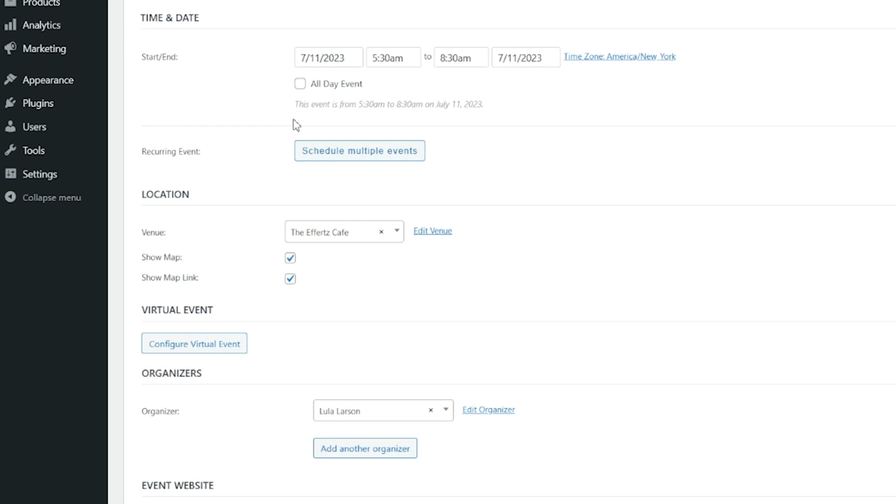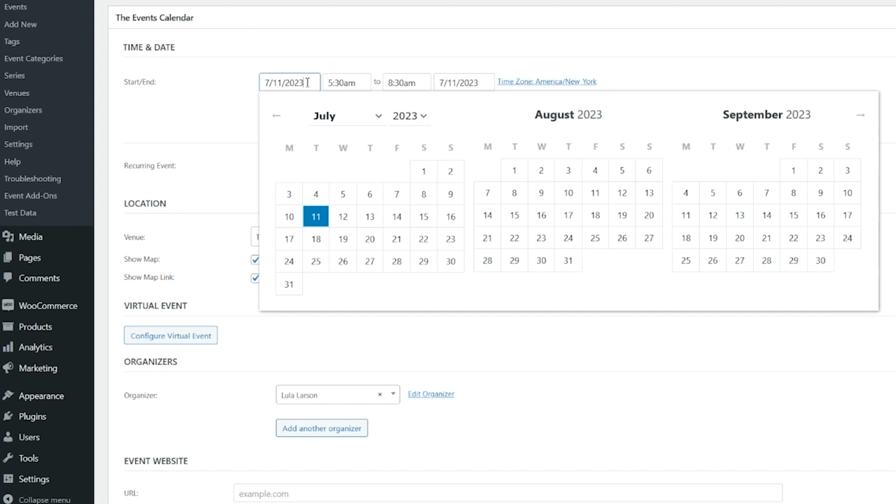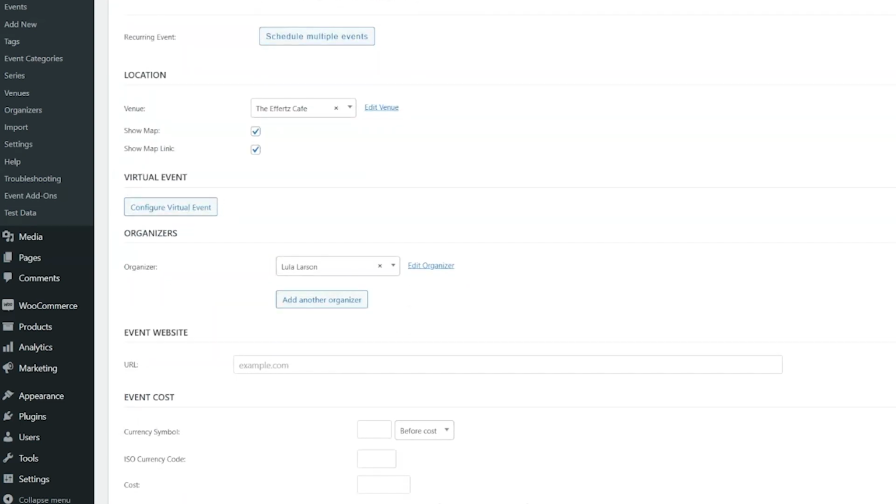Now the start and end date, this is simply when the event starts and finishes. Clicking into either date field will pop up a date picker, as you can see here. You can select your desired dates from the calendar, and there's also a dropdown. If you've already checked the all day event box, you will not be able to specify a time for your event.